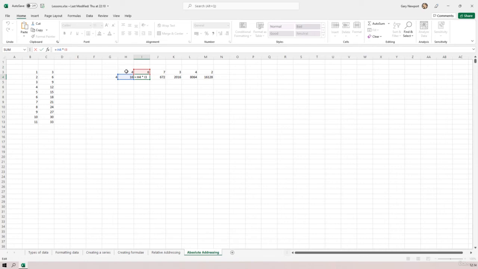So it's moved the cell reference from H3 to I3, but equally from G4 to H4. So it's gone from those 2 cells to those 2 cells. That's a problem with relative addressing. I didn't want this one to change. I wanted it to stay looking at that.